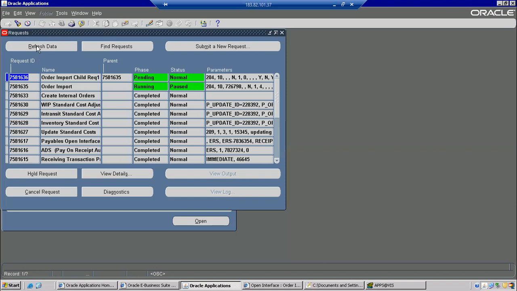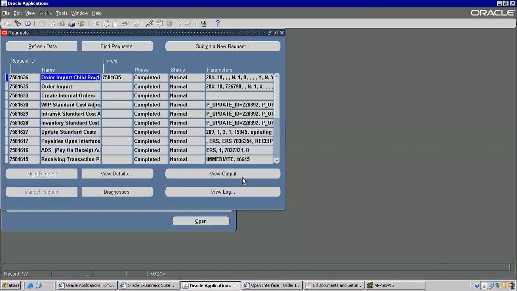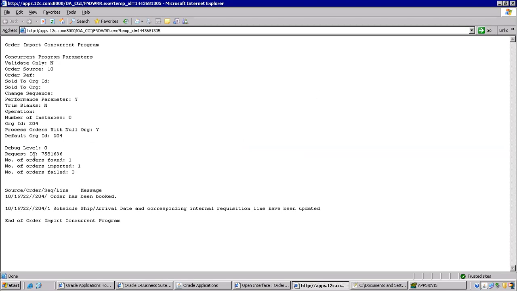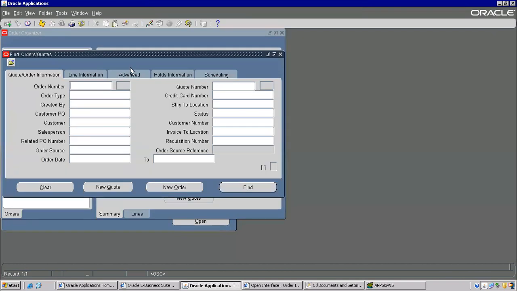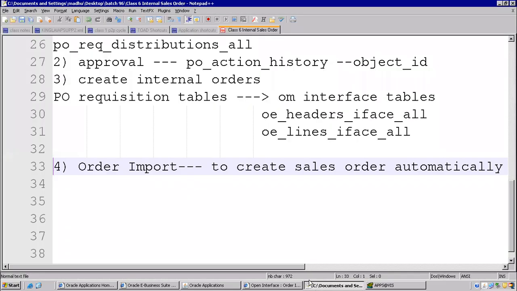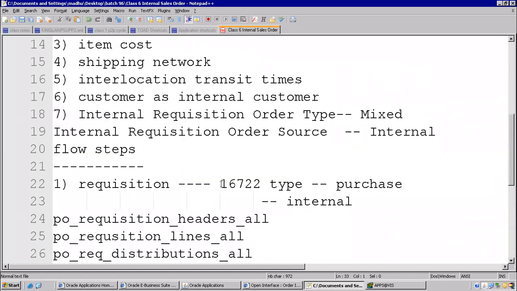It will take time, so refresh the data. Check the view output. Your order has been booked here. Okay, but it is not giving the sales order number. To identify the sales order number, you can go to order organizer, order source. What was the order source we selected earlier? Internal. Order source reference number is the number.